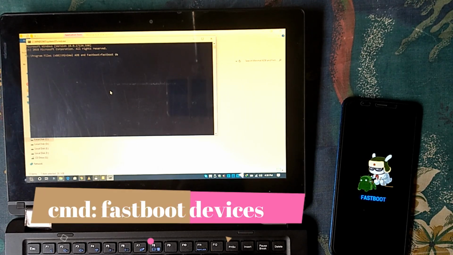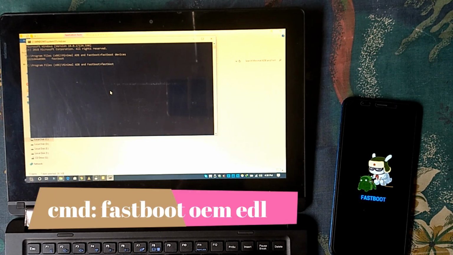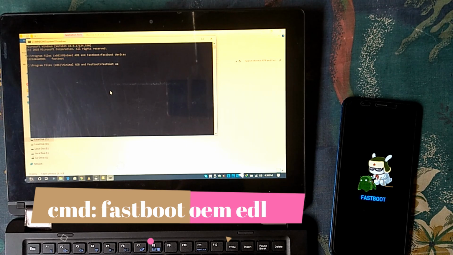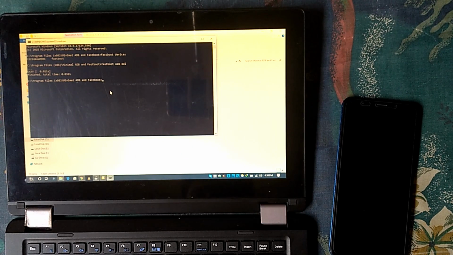To check whether the device is attached successfully, type fastboot devices and hit enter. After that, type fastboot oem edl and hit enter. You can see that the screen of my device gets black.